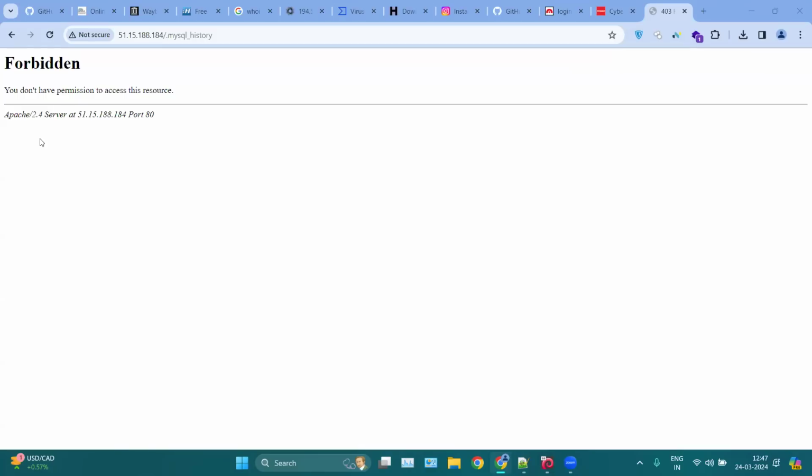Okay. Yeah. But with this web page, you can collect some information, like this website is using an Apache server, and the version is 2.4. Yeah. And port number 80 is open on this particular IP. Okay.